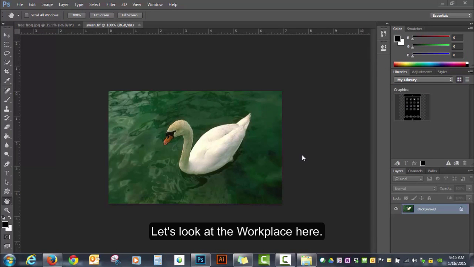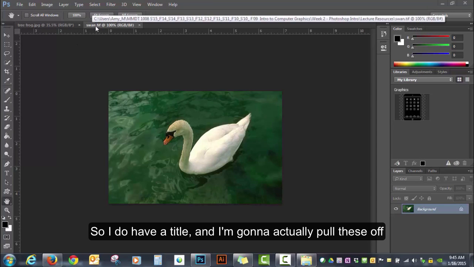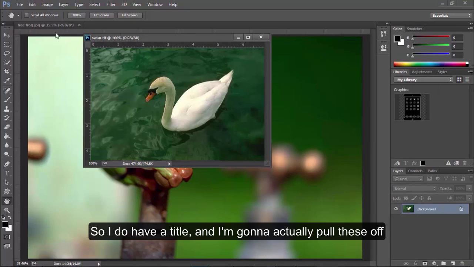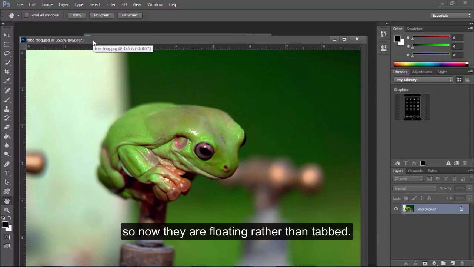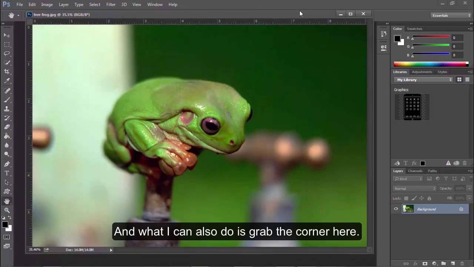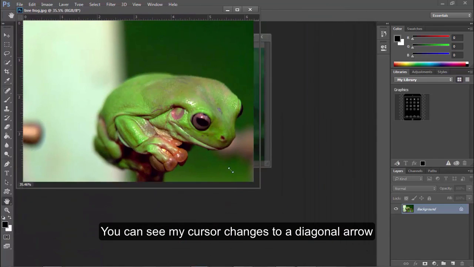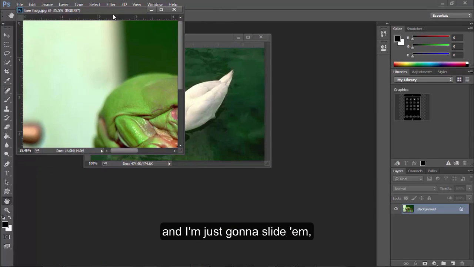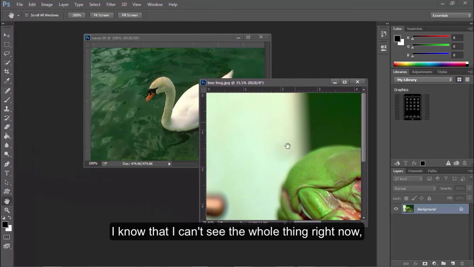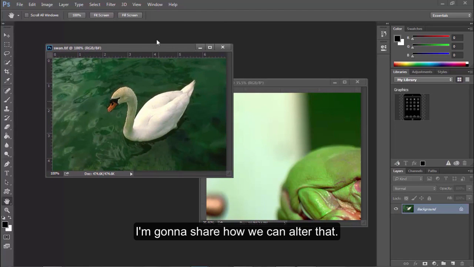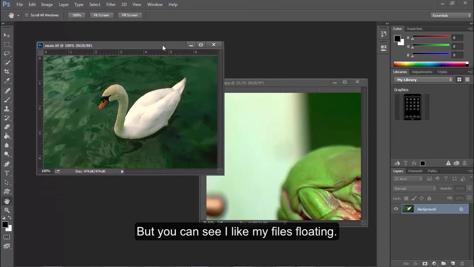Let's look at the workplace here. So we have up at the top our menu, and that's called the application bar, kind of this whole area up here. So I do have a title, and I'm going to actually pull these off. So now they are floating rather than tabbed. And what I can also do is grab the corner here. You can see my cursor changes to a diagonal arrow, and I'm just going to slide them. I know that I can't see the whole thing right now. I'm going to share how we can alter that. But you can see I like my files floating.